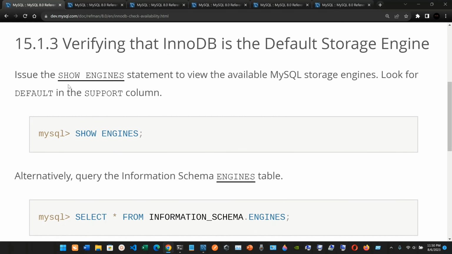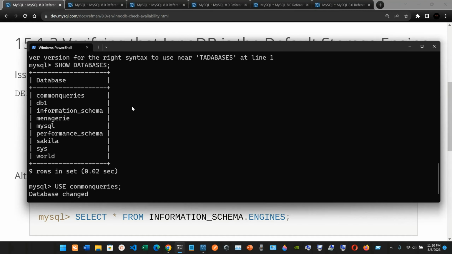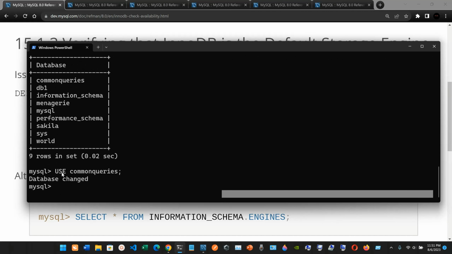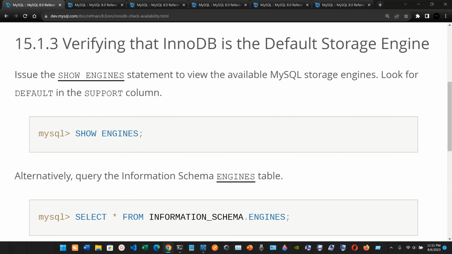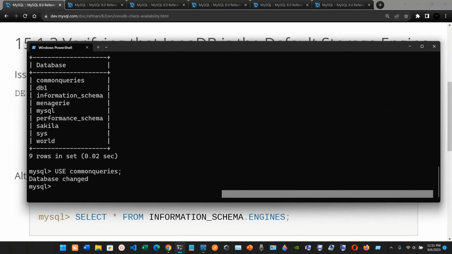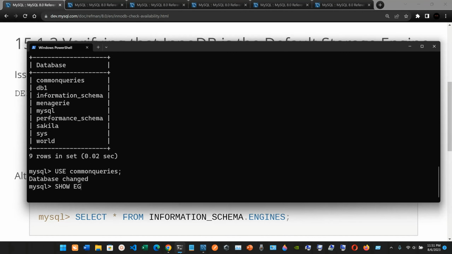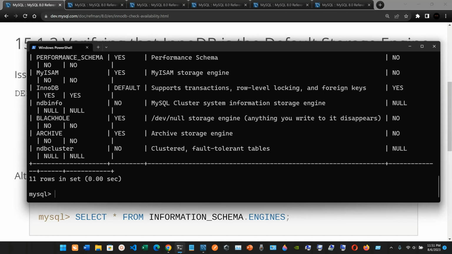Issue the SHOW ENGINES statement to view the available MySQL storage engines. Look for DEFAULT in the Support column. I already logged in with my credentials, so I type in show databases, and now I just use my common query database. It's not mandatory to do it, but we are going to type show engines, ending it with a semicolon.